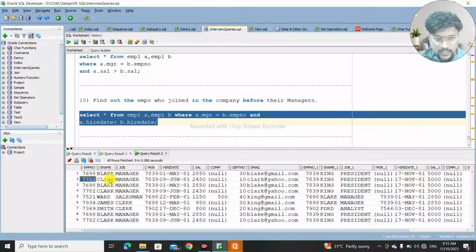The second employee is Clerk, and his manager ID is 7839. The manager details have been written in front. So again King is the manager. His joining date or hire date is 17th of November, and the employee's joining date is 9th of June 81. So again this employee is senior to the manager. So this is the case, and likewise you can fetch the records.